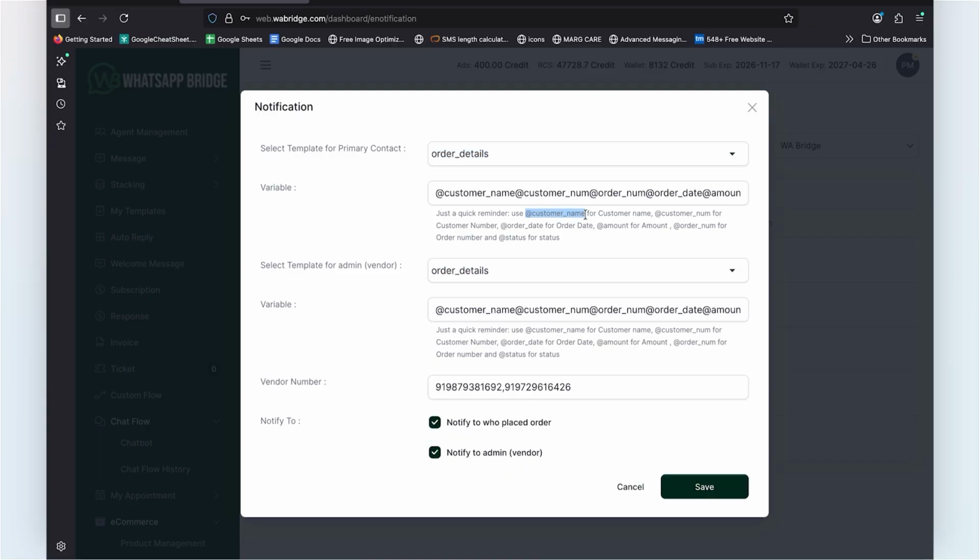Add customer name, the customer's name, add customer number, the customer's mobile number, add order date, add amount, the total order amount, add order number, add status, the updated status from the e-commerce CRM. Use these variables to configure accurate notifications for clients and vendors, ensuring they receive real-time updates for all order-related activities.